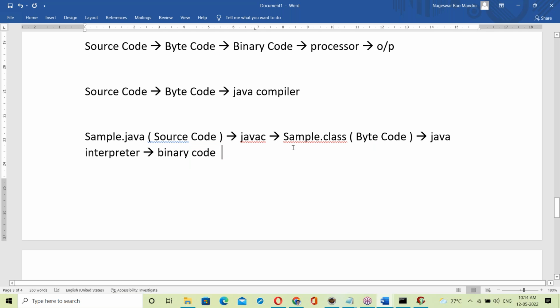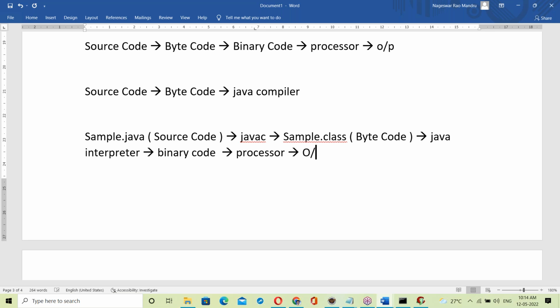No exe file, the .class file is executed directly here. It won't create any exe file, just a .class file. The .class file is taken by the interpreter and executed line by line. That binary code is given to the processor. So finally generating output. That's it here.